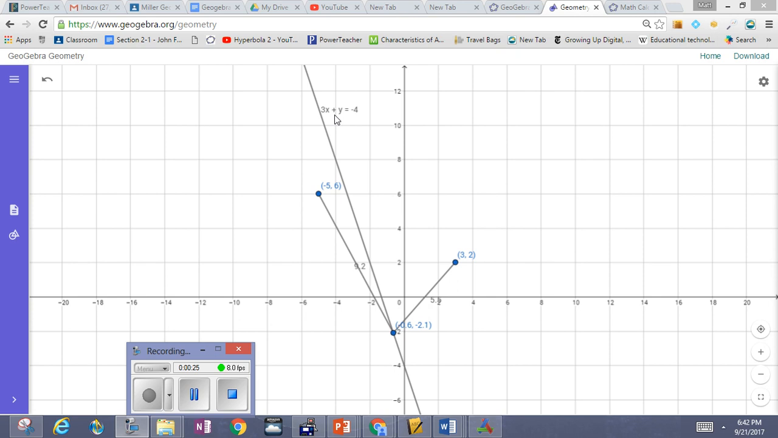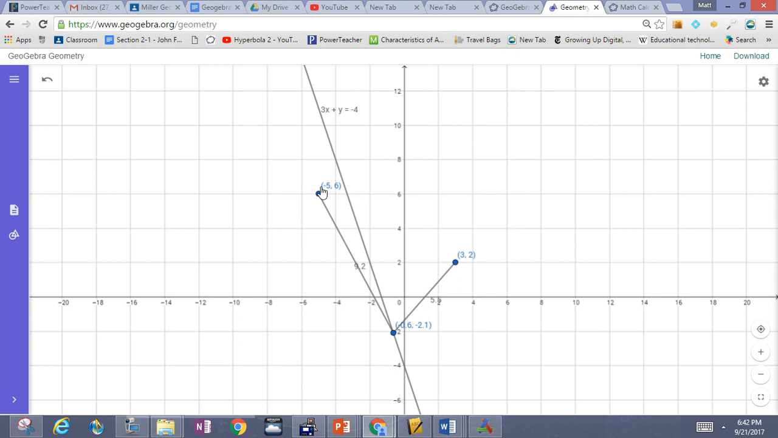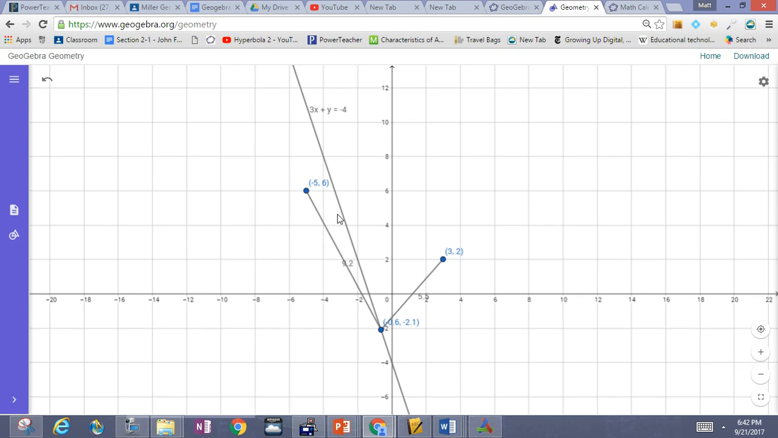and there's a point on that line which is the same distance from this point at -5, 6, and at the same distance from this point 3, 2.